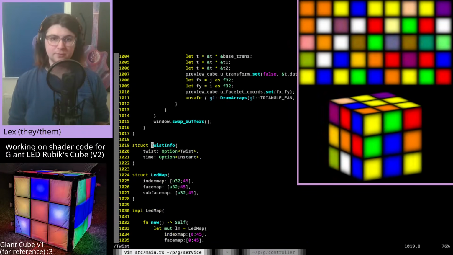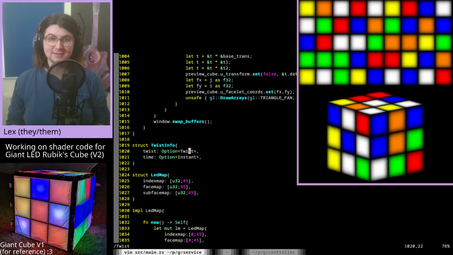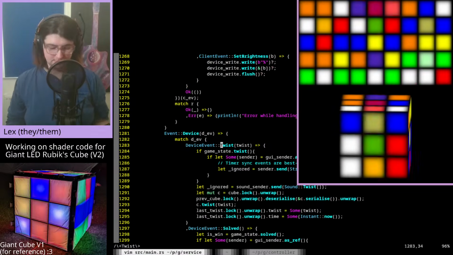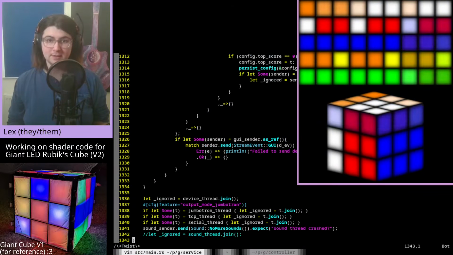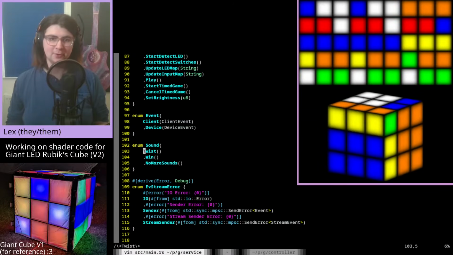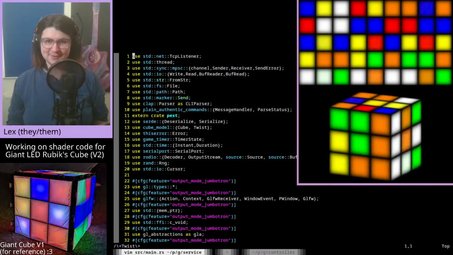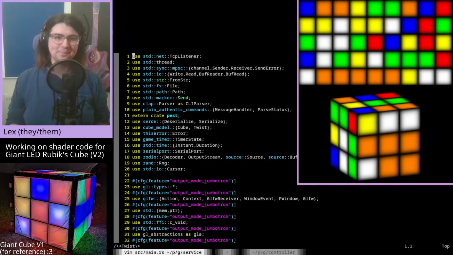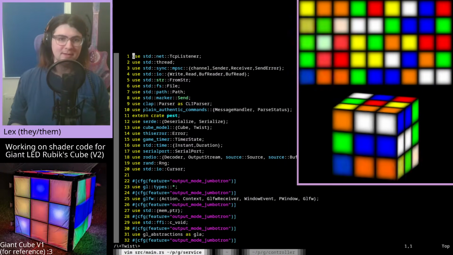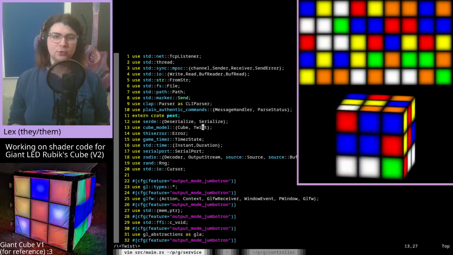Hang on, what's in twist info? Twist. The twist is a twist. No, not that kind of twist. Twice event twist. There's so many things called twist. There's a thing for triggering a sound that's called twist. There's an internal message called twist. That's the one I actually want. Cube model twist.